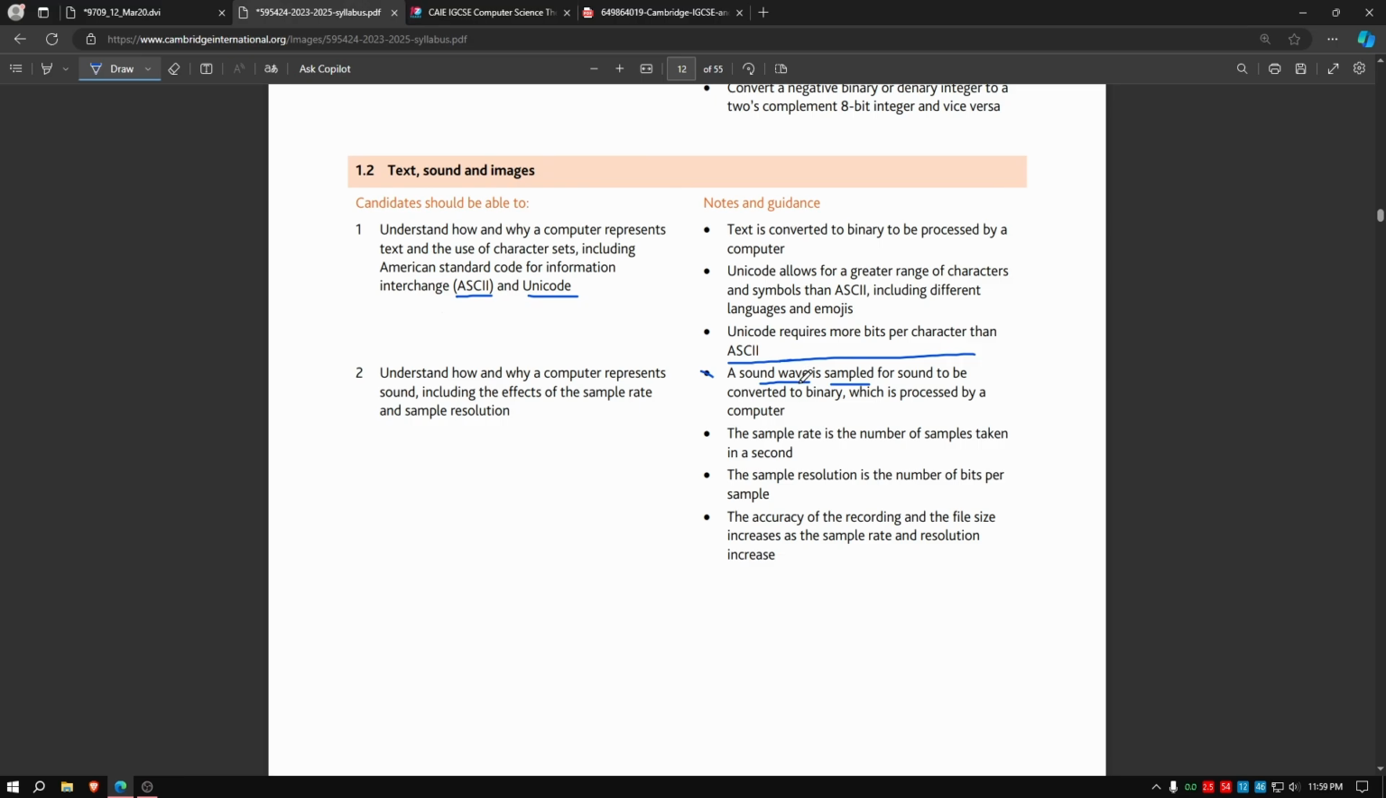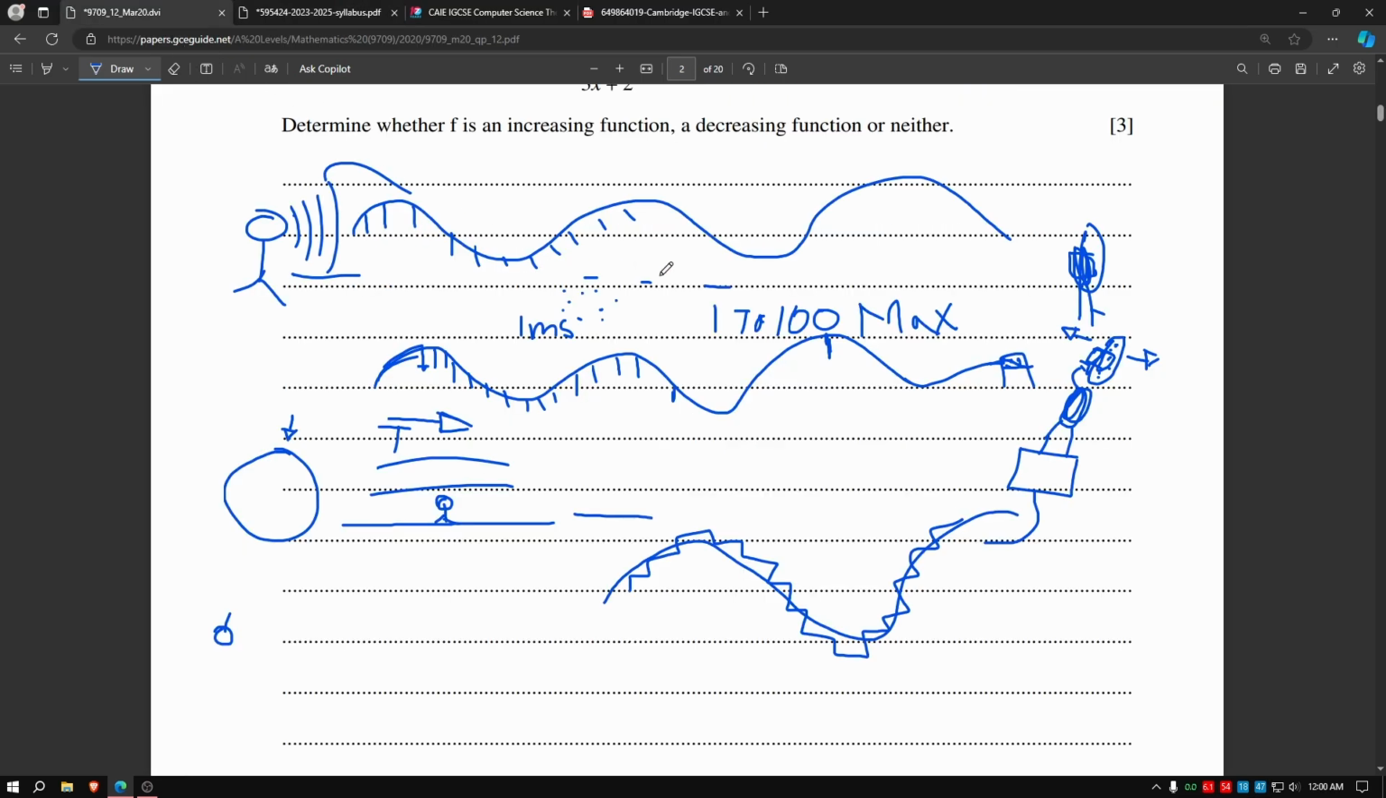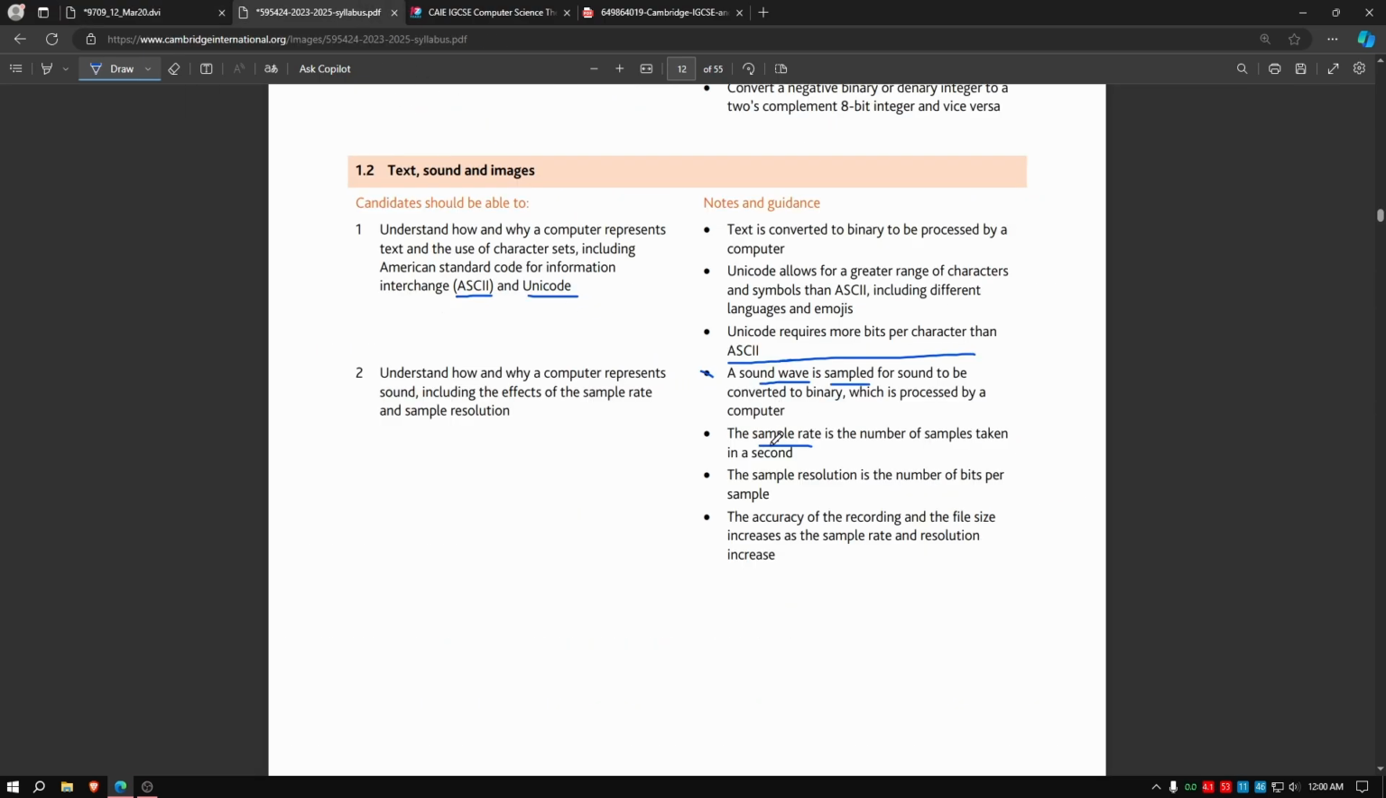and the number of measurements you can take every second is the sample rate. If you measure every 1 millisecond, that is a lot. There are like 1,000 measurements each second. So that is sampling rate or sample rate: the number of samples or measurements taken in a second.